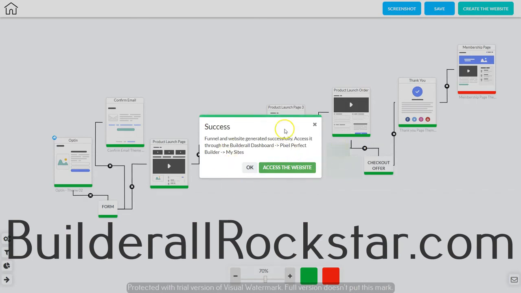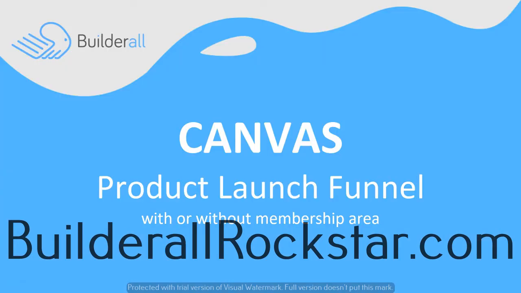So I've got two choices here. I can either click OK and stay here in Canvas, or I can click Access the Website and go into the Pixel Perfect Builder and start working on my design and content. So that's how we use Canvas to create a product launch funnel with or without a membership area inside of Builderall.